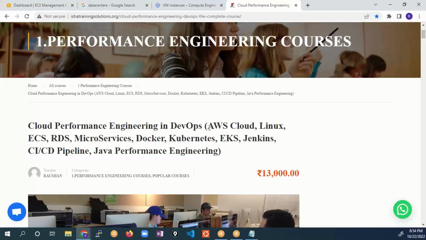We're covering everything from scratch: AWS, Linux, because I know that most of the folks, performance engineers, are very comfortable in Windows and not comfortable on the Linux part. So Linux, ECS, RDS, microservices, then Docker, Kubernetes, EKS, then Java performance engineering. All of this we are covering here.